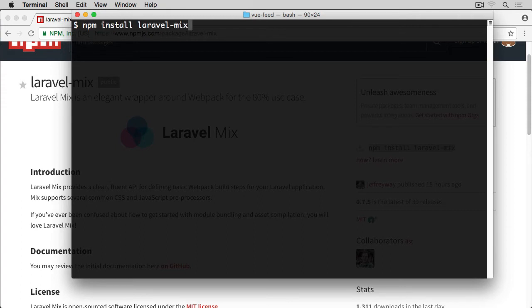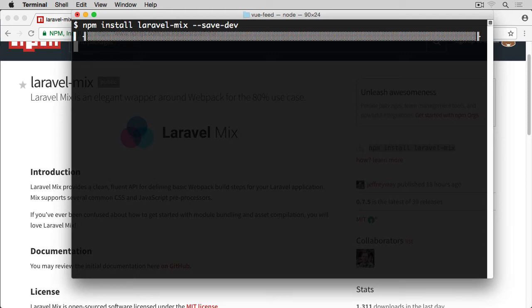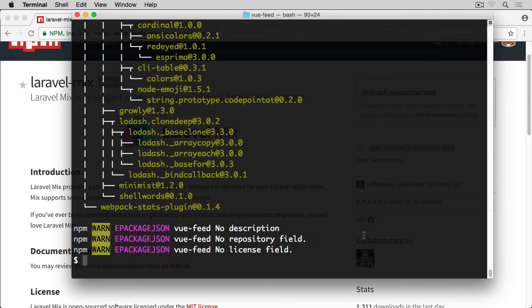So I can paste the command I've copied from npm and then add a space, two hyphens, save-dev, to save it to our development dependencies. Hit return, and this will take a little while to install. So I'm going to pause this video and I'll get back to you once all this is done. Okay, so laravel-mix has been installed successfully.